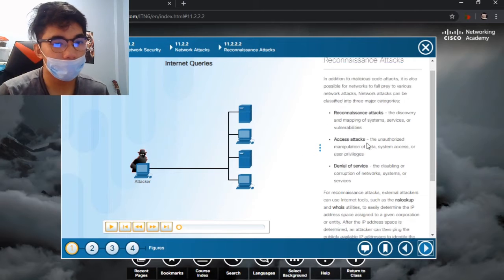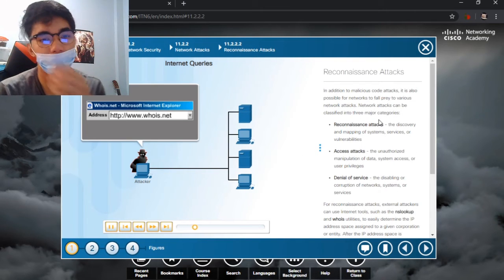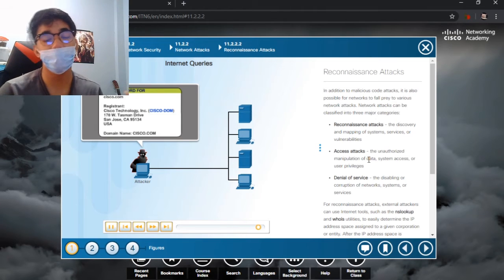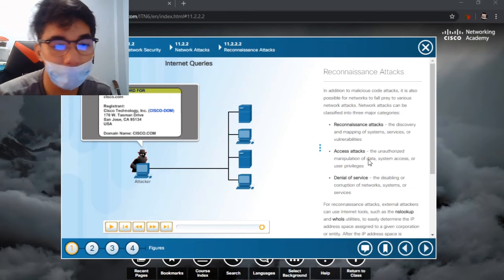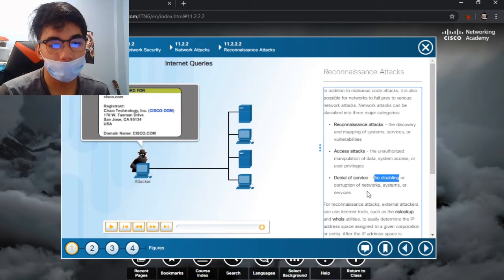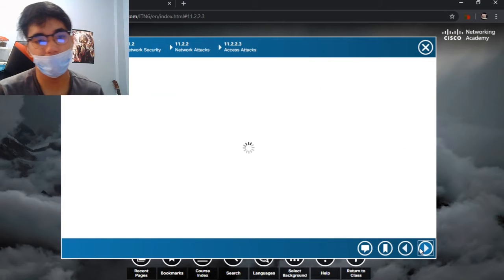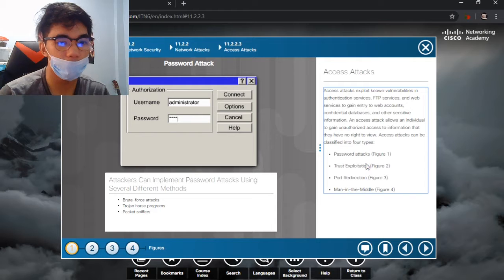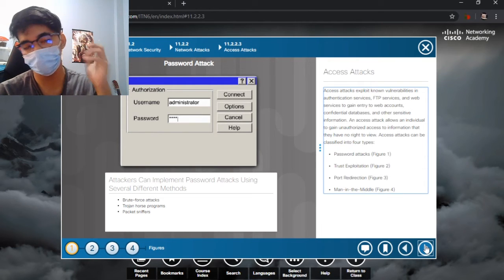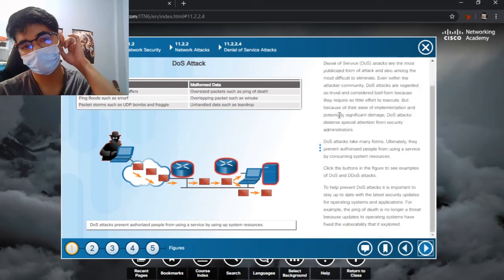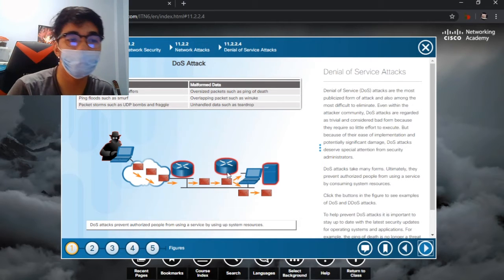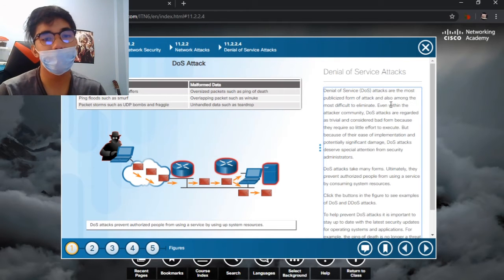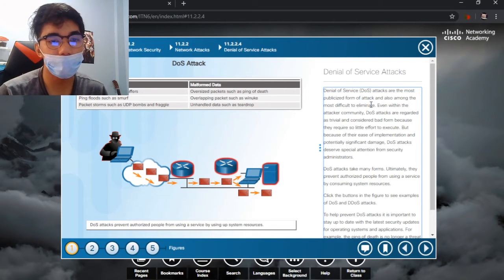Then reconnaissance attack is the discovery and mapping of systems. Access attack is the unauthorized manipulation of data, and denial of service attack is the disabling or corruption of network systems or services. Access attacks just exploit passwords, trust exploitation, port redirection, and man in the middle. Then denial of service attack is easy because it is not the most publicized form of attack and also among the most difficult to eliminate.